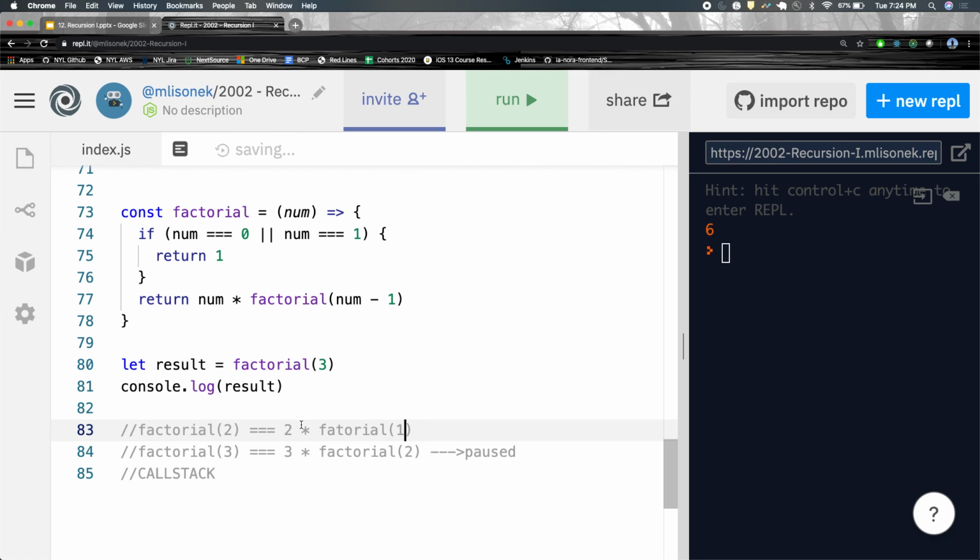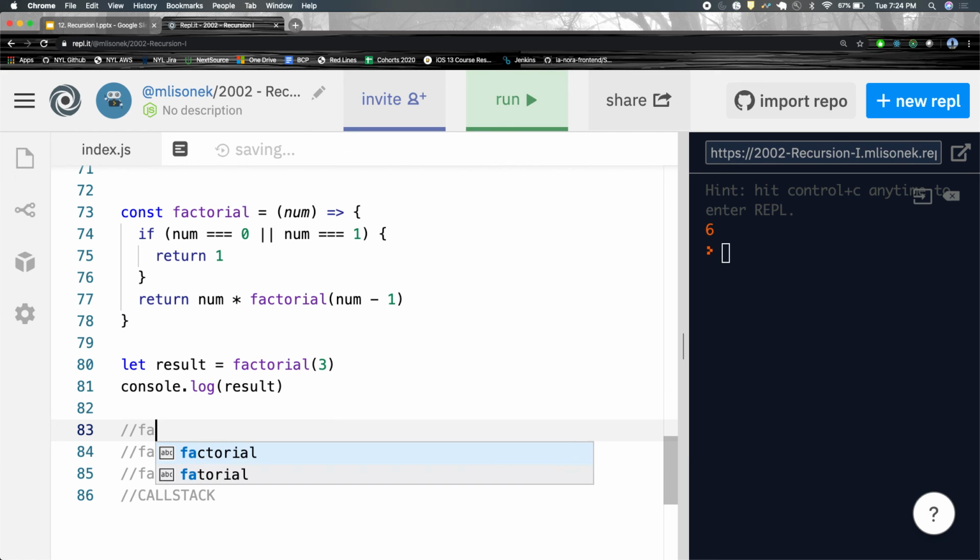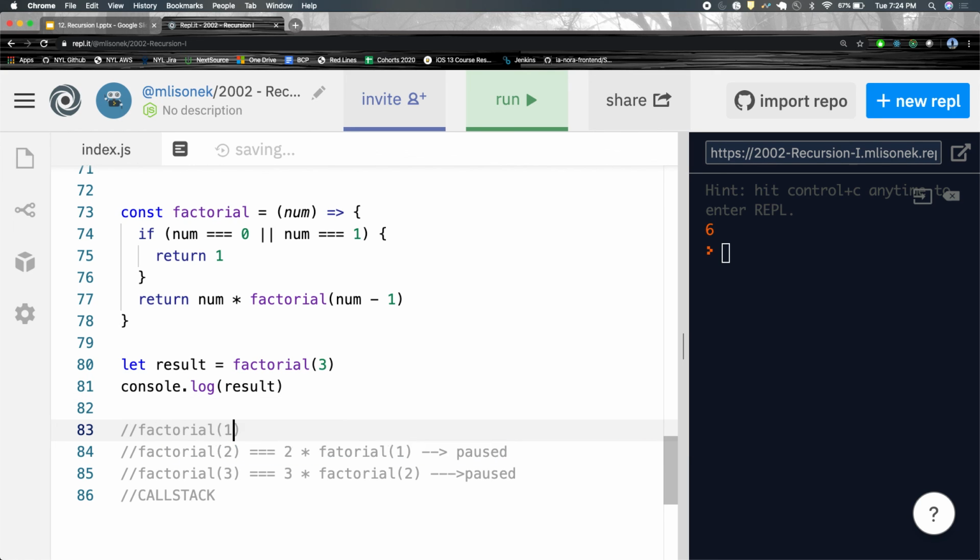Now, JavaScript's like, what are you trying to multiply 2 with? Because the whole time factorial 3 is paused, because we now have to run another function. So now this actually gets paused as well. Okay? And what do we put on the call stack now? Factorial of 1. So now we run factorial, and now num is 1.